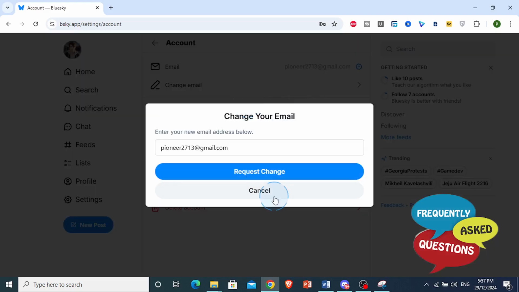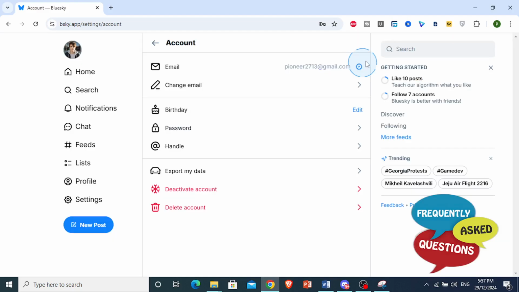And what's actually going to happen is Bluesky will send an email to the email that is actually first linked, and they'll ask you to verify whether you want to go ahead with this change. And once you confirm it, guys, and you put in the code they give, then you'll be able to change your email. It's really that easy and simple, guys.